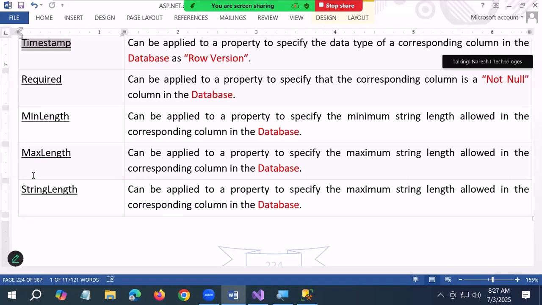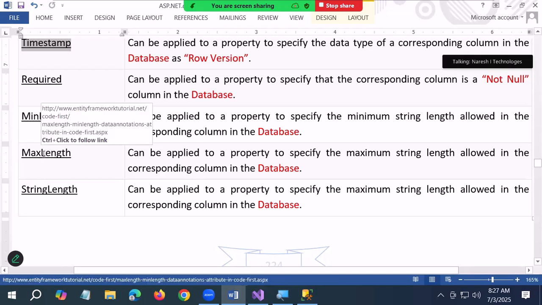But StringLength means the maximum size you can go. If I give 50, it is going to allow nvarchar(50), which is equivalent to the string length. Basically, you can apply this on strings only. You cannot apply this on the other types, basically.